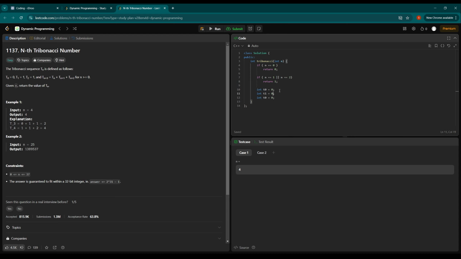T1 is equal to 1 and T2 is also equal to 1. And we also need a solution variable, an additional variable which will play the role of the sum of these three. Now, we also have to make a loop in order to compute this as much as needed. So we declare an index starting from value 3. Why is that? Because we already have computed 3 elements. Okay. Index has to be lower or equal than n.